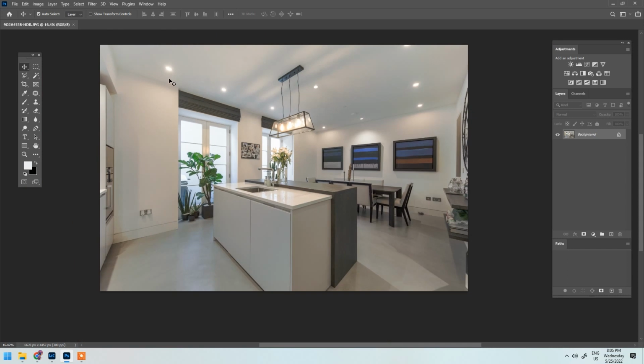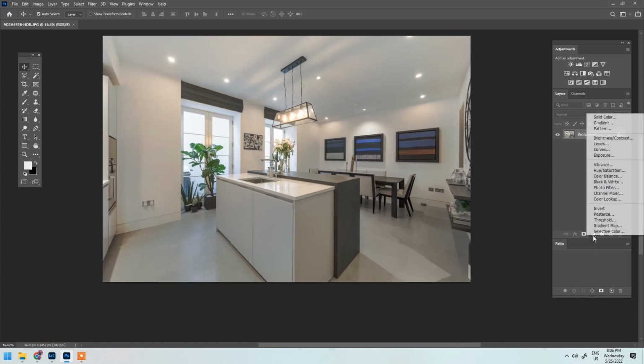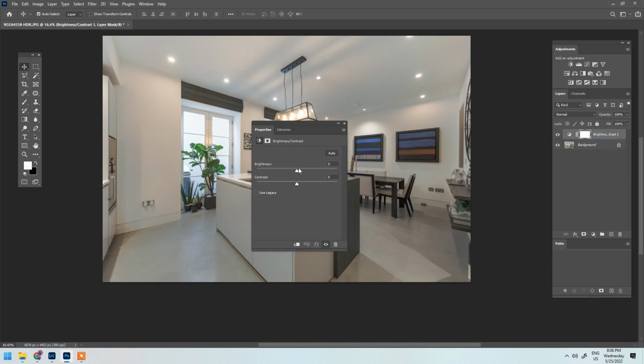So step 11 is adjustment: brightness control, light bleed adjustment, white balance, color balance, noise reduction, sharpness. So all these things need to be done in this image. The first thing is, let's start with the brightness. To apply the brightness, we have to go to the adjustment layer over here, and go to brightness and contrast. From here, we have to slightly increase the contrast.